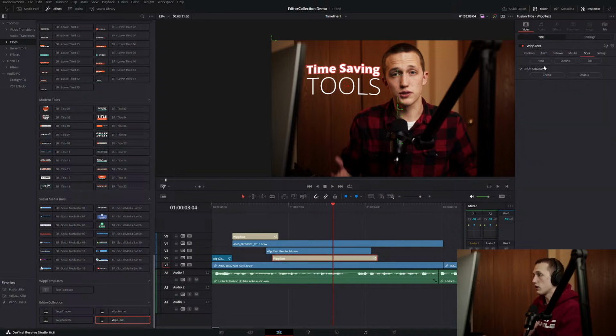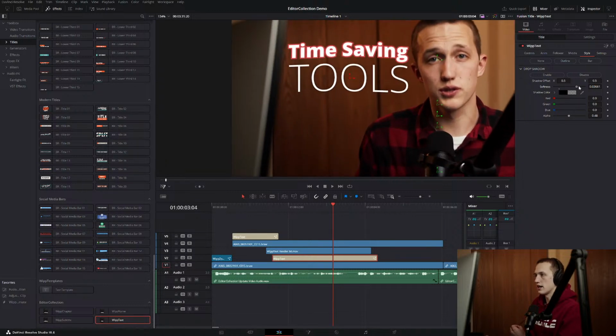Inside of the style, we also have the option to add a drop shadow, super easy. So like some text like this, I usually add a drop shadow on, just customize these controls a little bit. I usually like having a soft shadow. You can just bring the softness all the way down and then just use the shadow offset like that. But usually I just like doing the diffuse shadow look. Yep, so that's really cool.